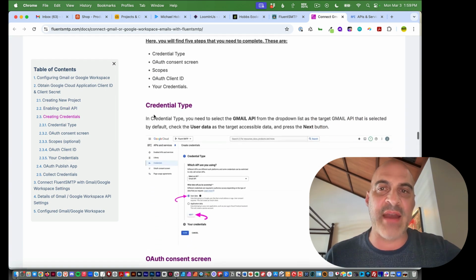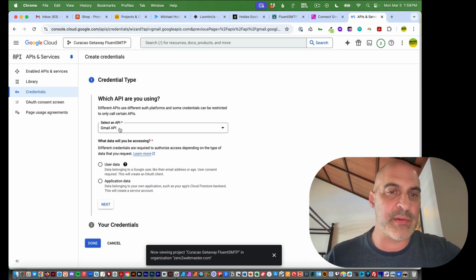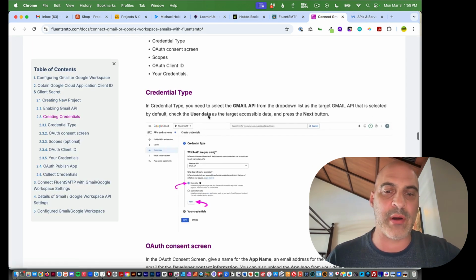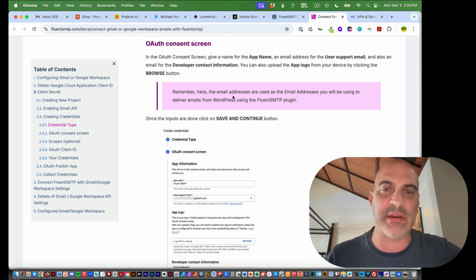Here you'll find 5 steps you need to complete. Okay, credential type is the first thing. We're going to choose user data. Here it is. We're in Gmail API. We click user data and we click next. Now we're on the second part, OAuth consent screen.